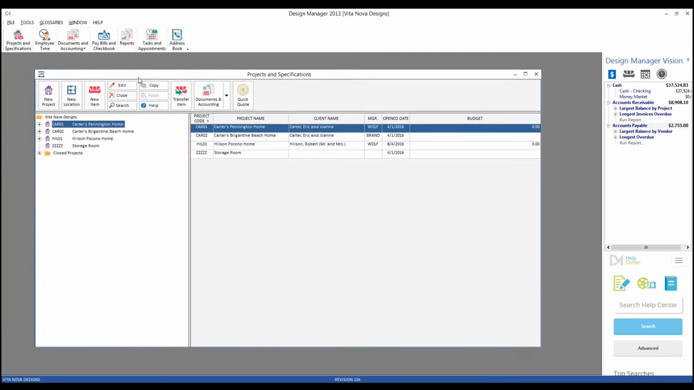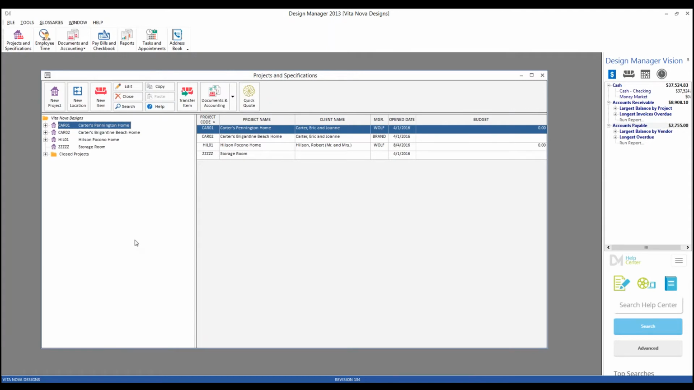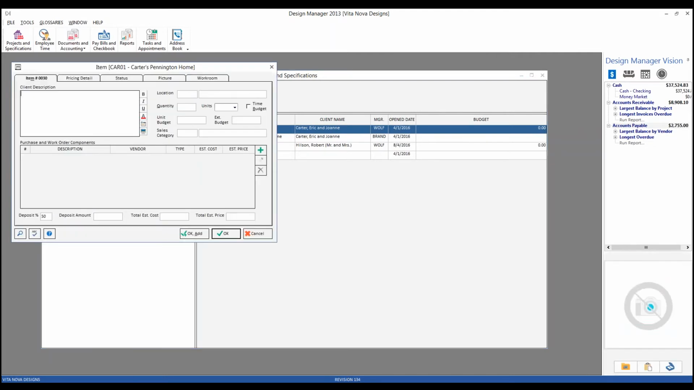Let's see here. A couple other features. Pictures in Design Manager. Many of you know you can associate an image with an item or component in Design Manager, and it's quite easy to do so. So let's imagine that I have a new item for a pendant light, and I want to associate a picture of the pendant light that I found perfect for this client.